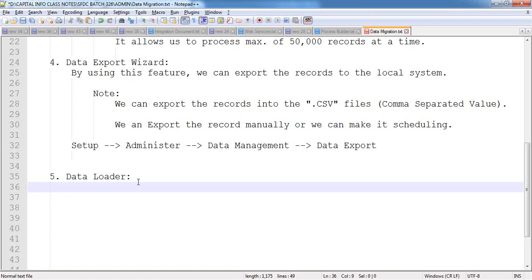Data loader is an on-premise tool given by Salesforce, which we need to download and install. We have to install the data loader tool into a local system first, then only we can use it. But this tool gives more capability: we can perform both import and export operations on all standard and all custom objects. Data import wizard supports only a few standard objects, up to 50,000 only at a time. But data loader allows you to perform both import and export operations.